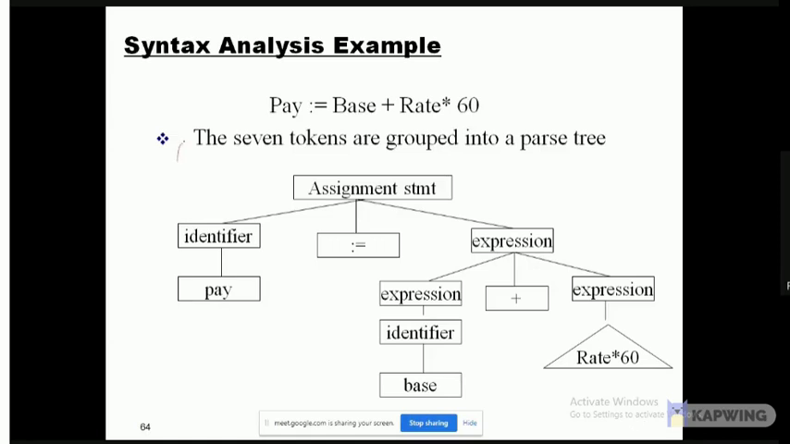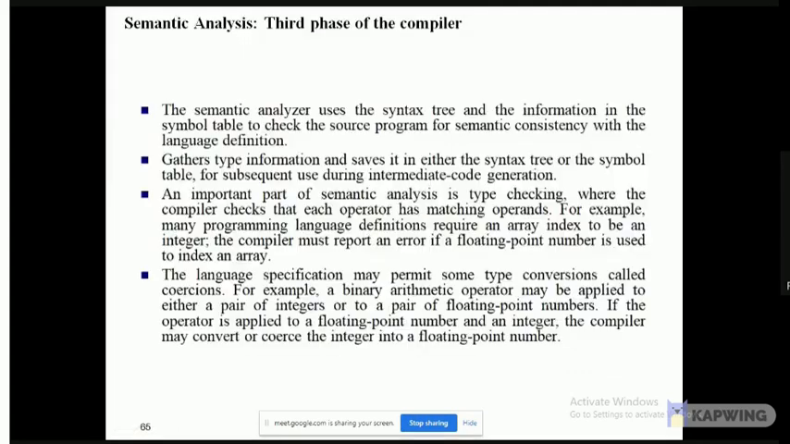But here what we are doing is, instead of giving equal to here, I'm giving this as an assignment statement. This is an expression, right? And under this expression, we are having the operator plus, like this we are giving. Okay, similarly, there will be an elaborated tree structure for this also, rate into 60. Okay, fine. Clear with this? Next one is semantic analyzer.